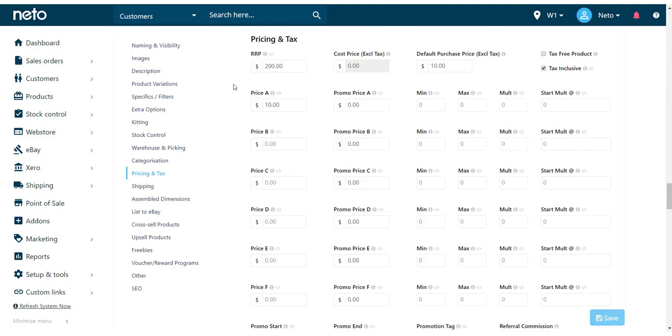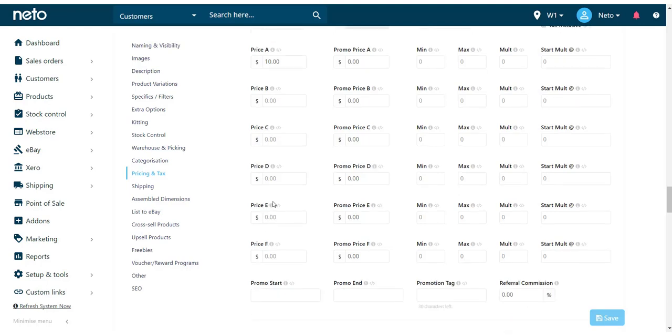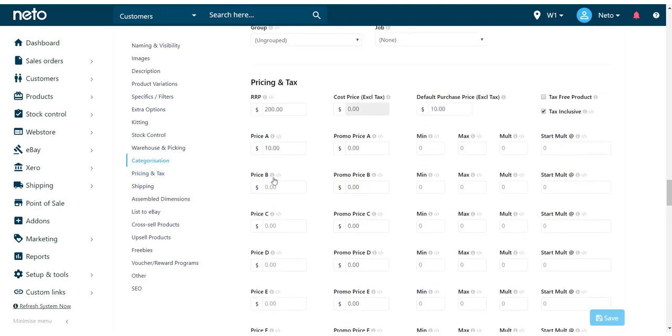Now you can see here we've got different price groups. We've got price A, price B, price C, price D, and so forth. By default, price A is what your regular customers see when they visit your web store. So say we want to have a different group of customers now. Say we want to have a wholesaler and we want to give them a special price. So what we'll do is we'll give them group B.